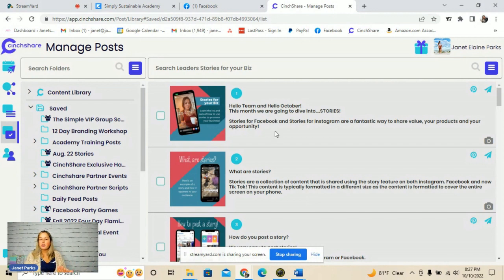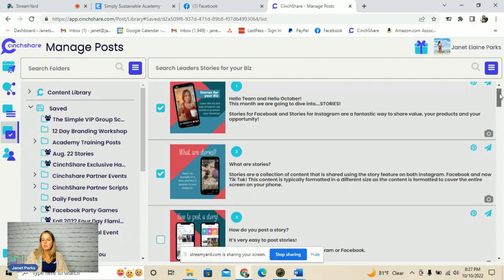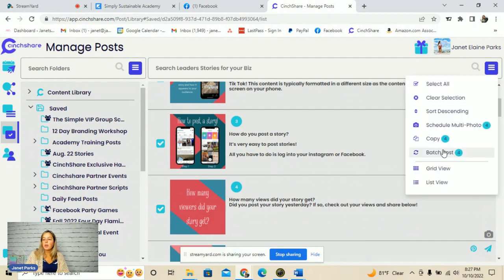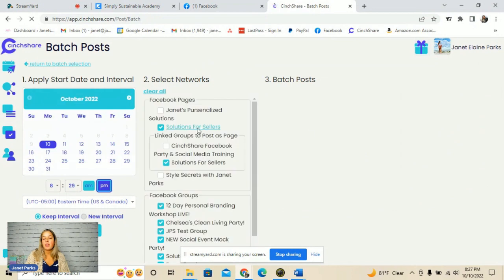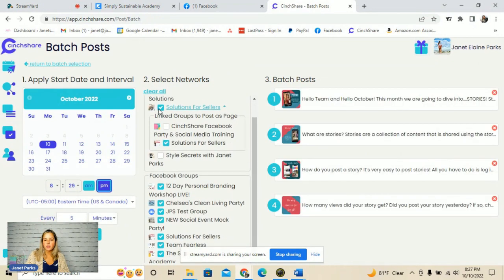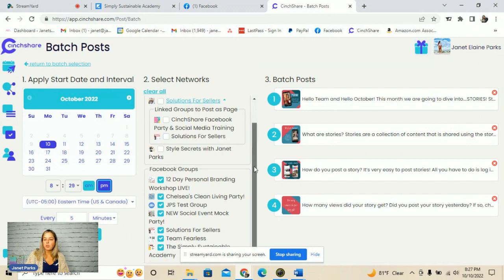So in order to batch schedule, of course, you just want to select these posts here, decide which post it is that you want, and then select this little blue box here with the 3 lines. You hit batch post, and from here, this is what I love about SendShare, guys. This is like my favorite thing in the world. You want to select your group. Saves me so much time. It's ridiculous. Okay, so I'm going to do just this group here, and I'm going to select the date.